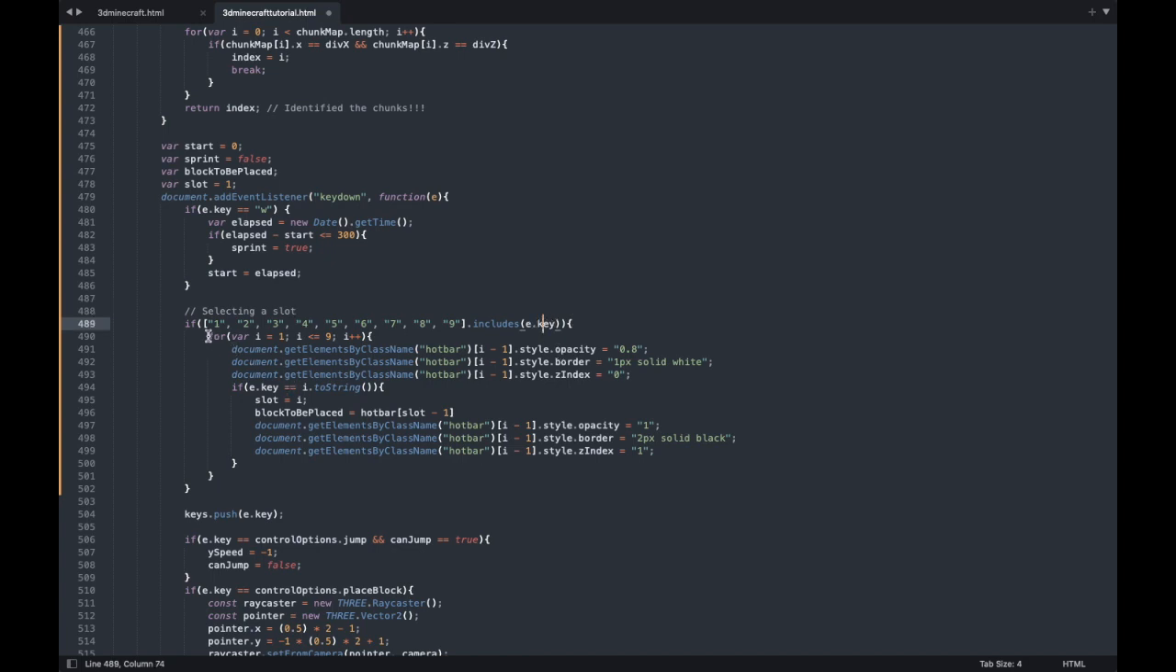So now we go through all of the slots, all of the numbers of the slots, and first of all, we reset their look, you could say, and this will all make sense when we test it out. Okay, so I just want to reset how the slots look, and then the slot that the user clicked, I want to change that a bit, so it stands out. So first of all, the slot number will be i, obviously, and the block to be placed is now going to be hotbar slot minus 1.